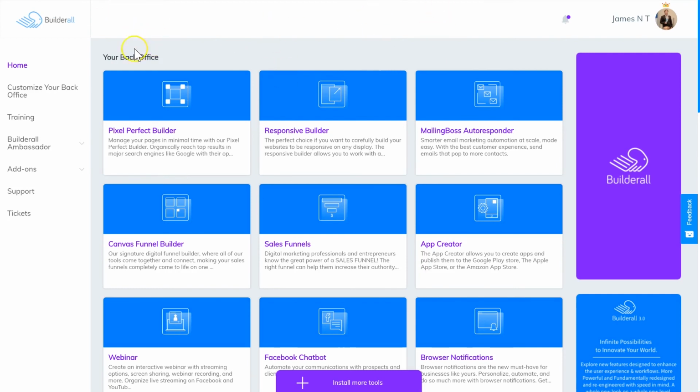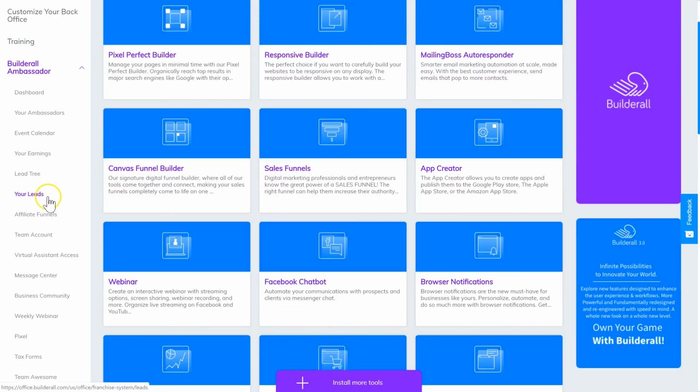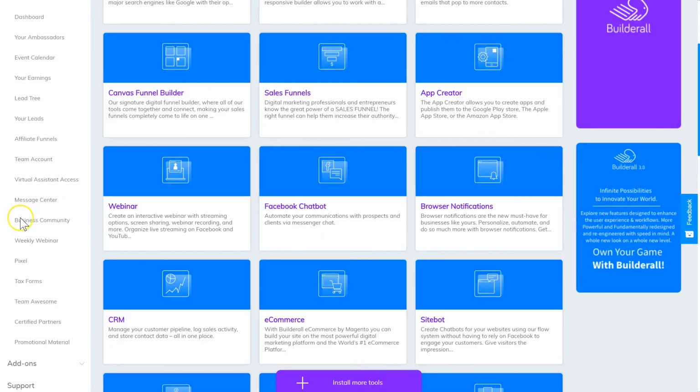So the business opportunity side of things, you have to pay $50 for the year, and that is it. So you pay one time for the year, $50, and then you get access to your Builderall business area, and that gives you access to this whole thing here, so you can check your leads. You have your leads tree. You can check how much you've made, your earnings, and keep on track of all that. You get a ton of affiliate funnels that you can promote. You can even team up with other people for percentages.